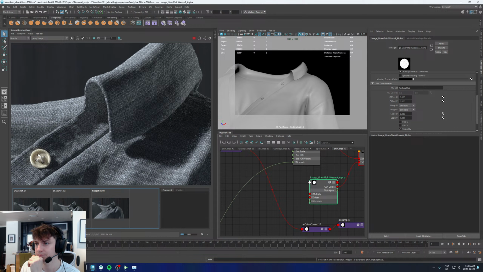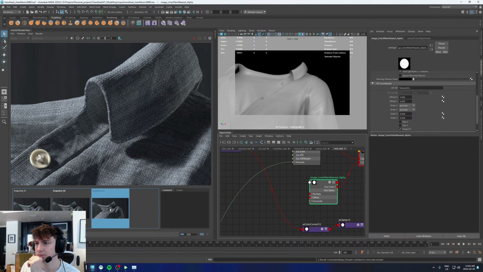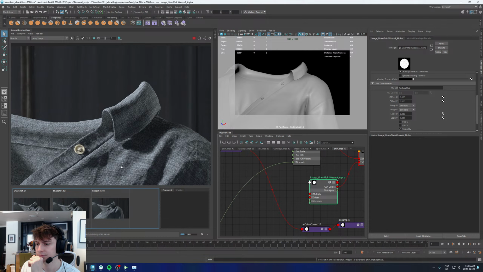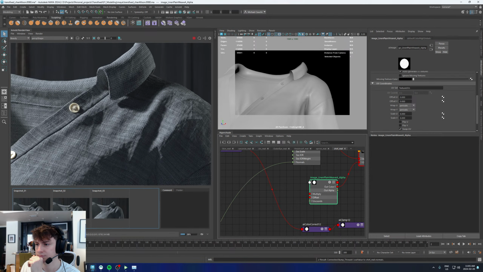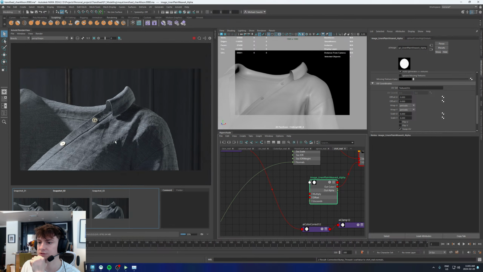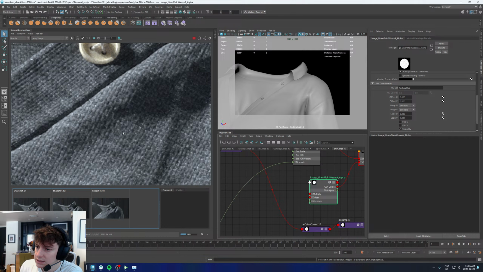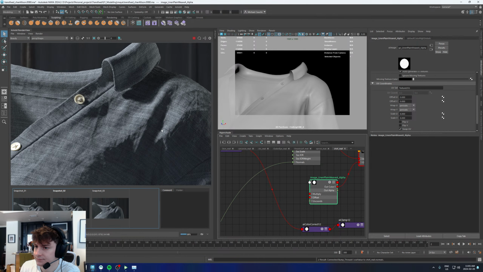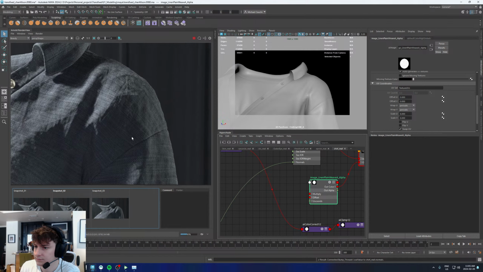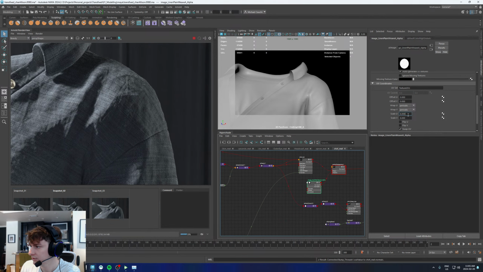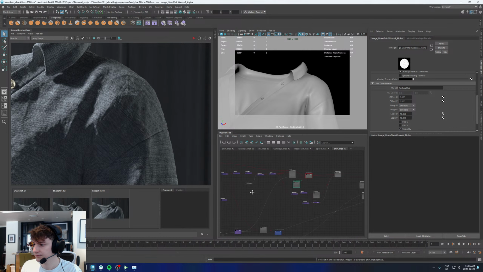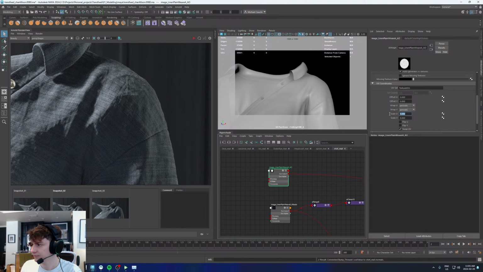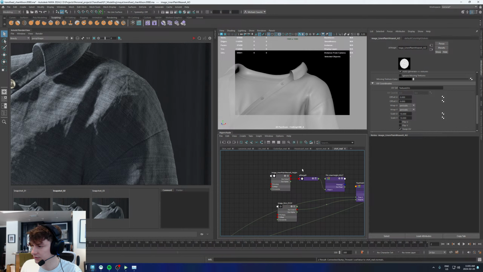I think we found the Goldilocks zone. Not as big as it was, not as small. Yeah, I think this is what I like. So what we need to do now is set all of these to 10. These should still be correct. And there should be one over here. Yeah, I can delete these now.